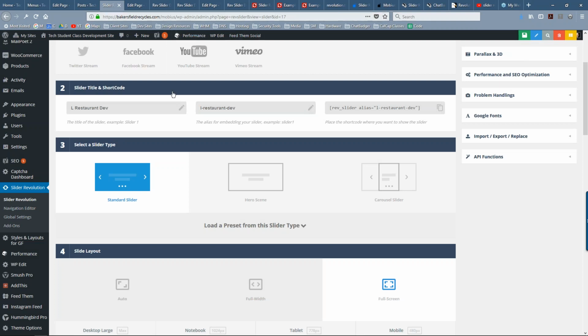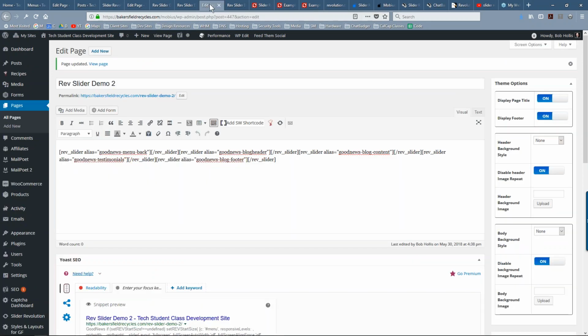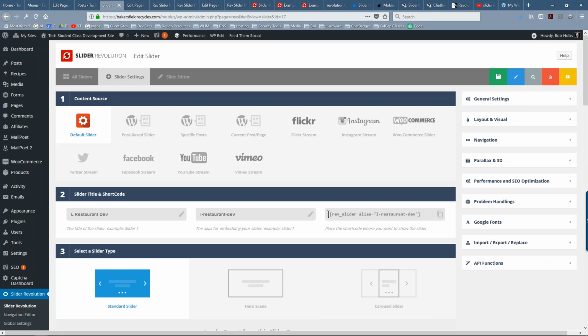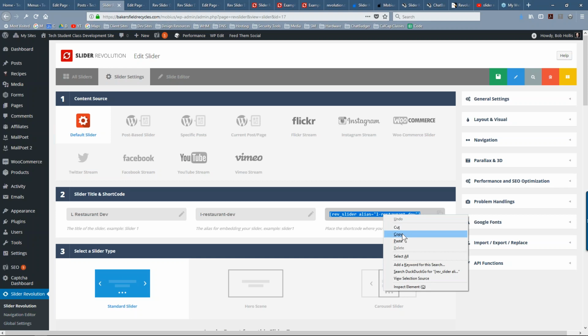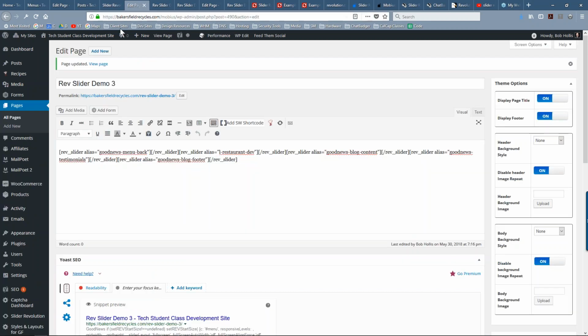So let's go back and see what that looks like. And this is, again, the L restaurant slider. We had it just posted in here. But let's say we want to put it on its own page, so we can take a look at it individually. I'm going to go back here and grab our shortcode. So just hover, highlight, copy. And now we're going to create a new page.